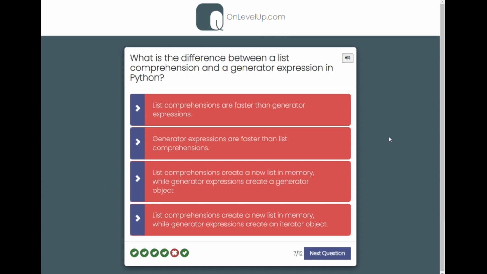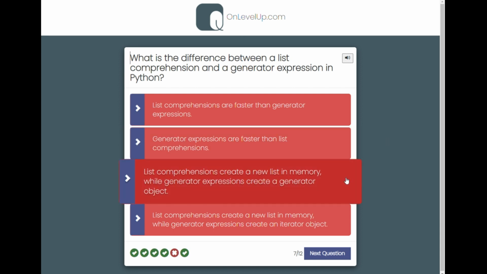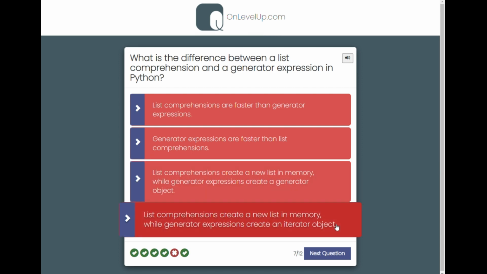What is the difference between a list comprehension and a generator expression in Python? List comprehensions are faster than generator expressions. Generator expressions are faster than list comprehensions. List comprehensions create a new list in memory, while generator expressions create a generator object. List comprehensions create a new list in memory, while generator expressions create an iterator object.